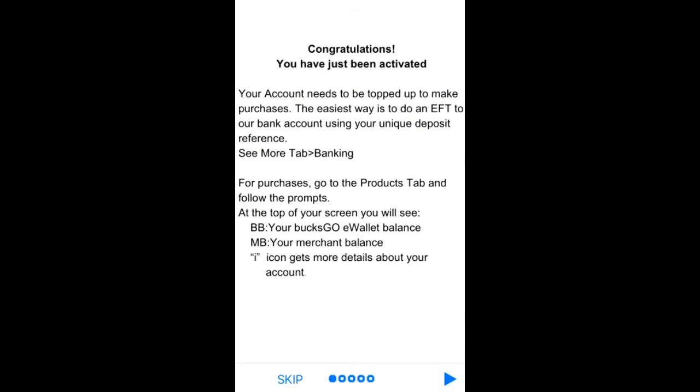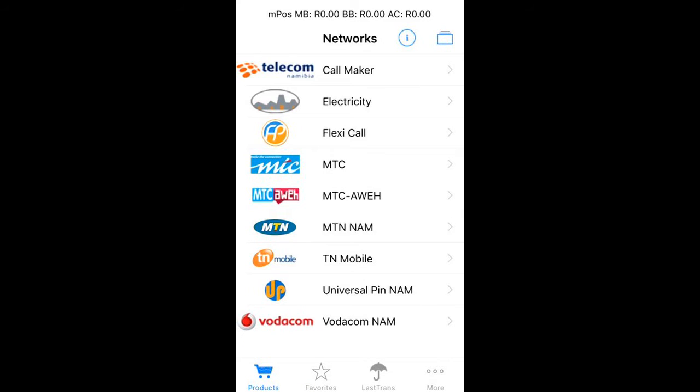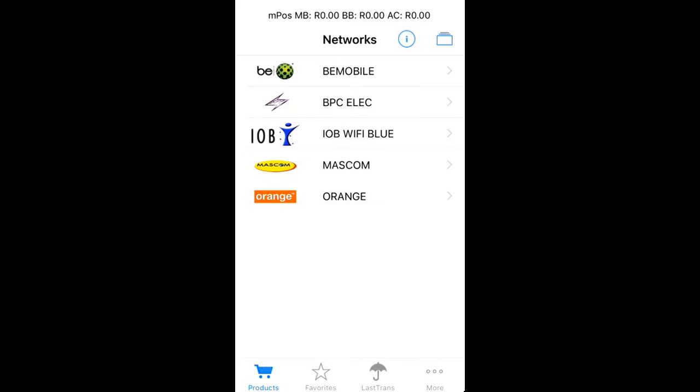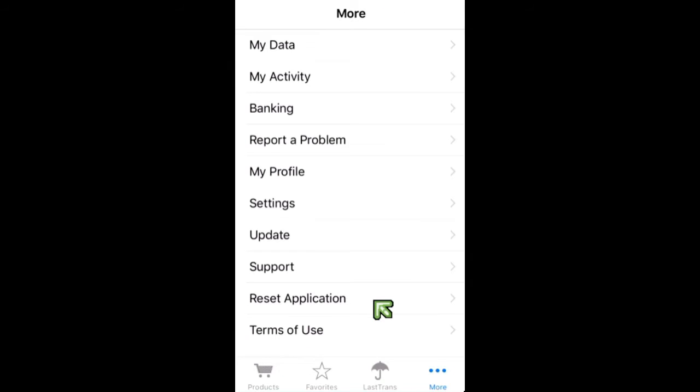After activation, you will see a variety of screen tips. Follow the prompts along. Make sure that when you click on the products menu on the bottom left side, you recognize the products for your region. If you don't recognize those products, you will have to reactivate the application. Simply go to the More menu on the bottom right hand side, find the Reset option and reset your application to begin again. You must recognize the products for your region.